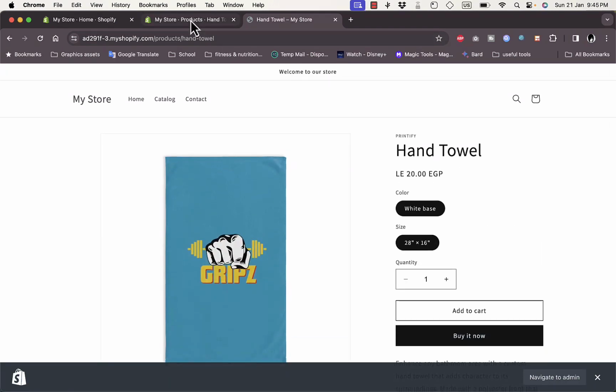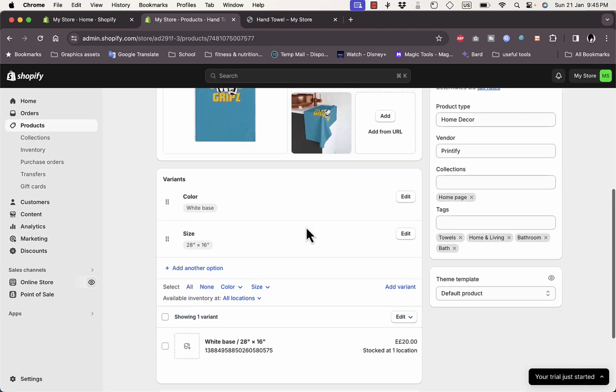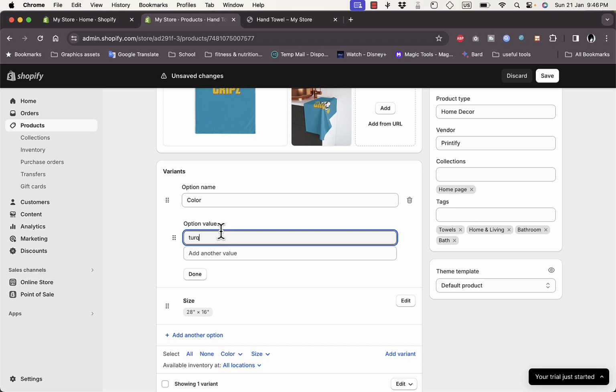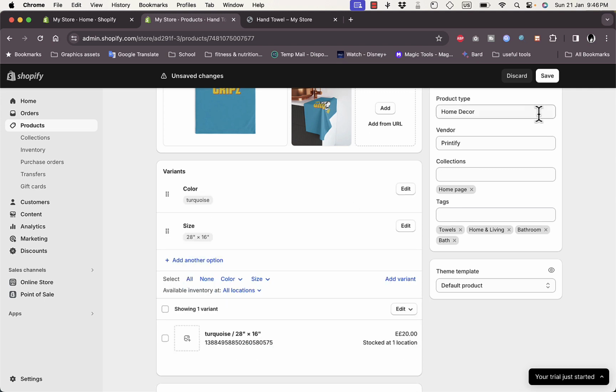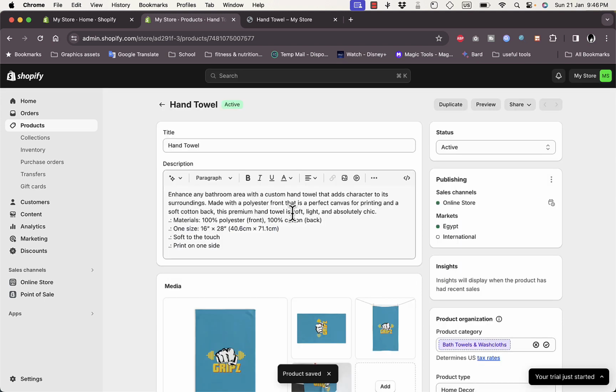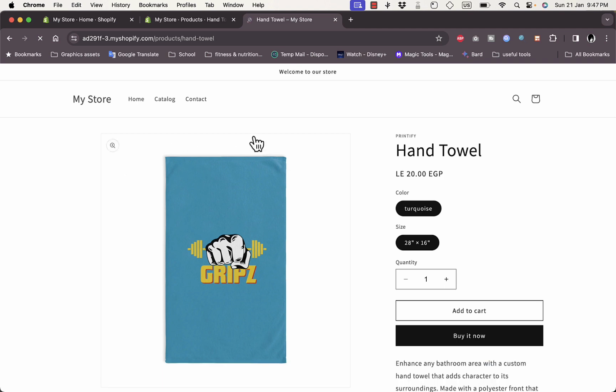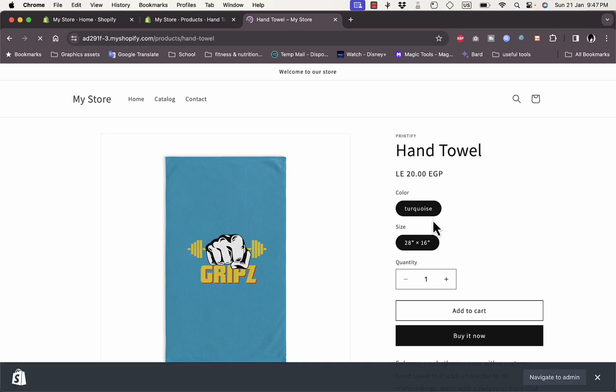So let's go back to the product page here, and then let's edit the color. Okay. So that's the background color that we chose, and click done, and then save. And once your changes are saved, go back to the product page and then reload it or refresh it. And as you can see now, the color is now edited.